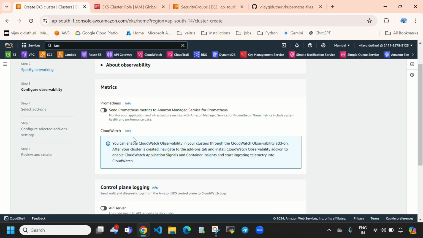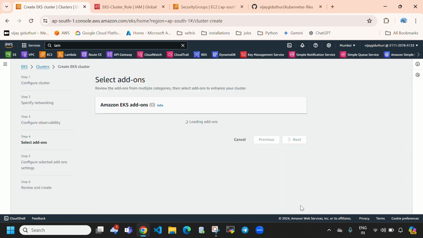We are not attaching Prometheus, so let's leave this default and directly select Next. Let's wait, it was loading. Here also Amazon EKS add-ons. Let's leave this default, guys.